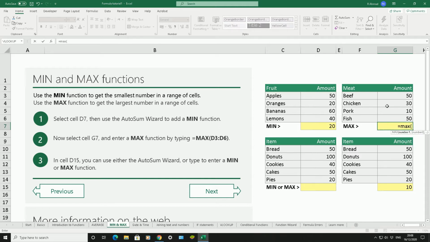Then we highlight all the cells where we want Excel to find the largest number, or the maximum number, bracket closed. There are two high values here: beef is 50, fish is 50. When we click enter, the highest value it should bring back is 50, which is the maximum number in that range of cells. Click on that and we have 50 there.